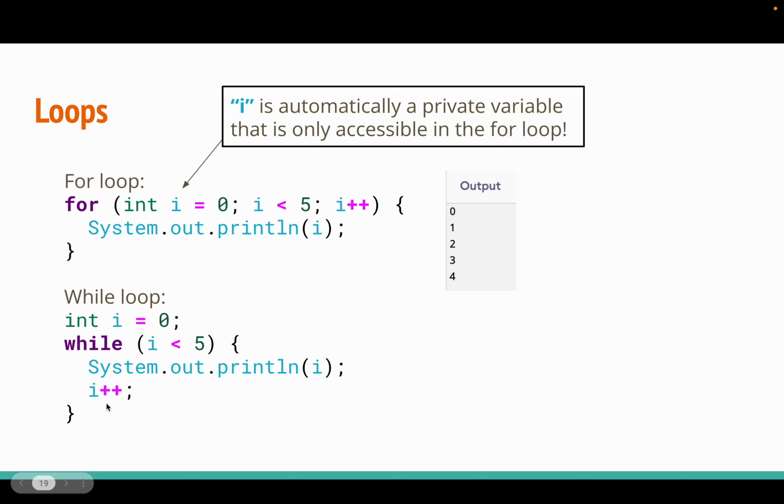Let's try an activity. Try to write a program that outputs every even number from 0 to 20. And if you'd like a challenge, try to write 2 versions of this program using a for loop in one and a while loop in the other. Pause now and try this on your own.